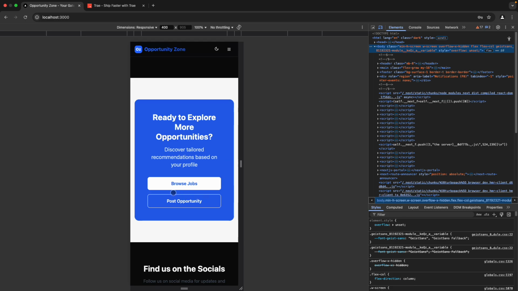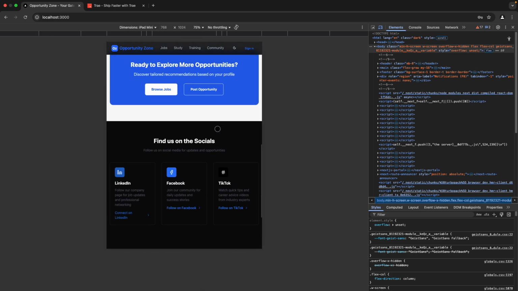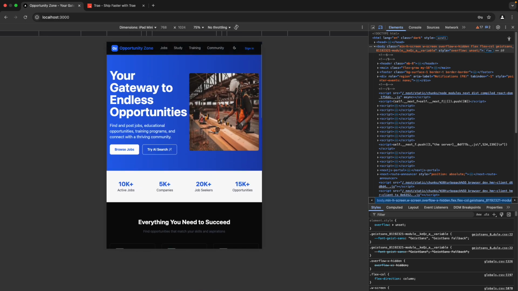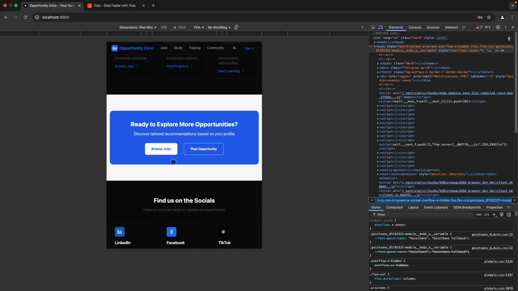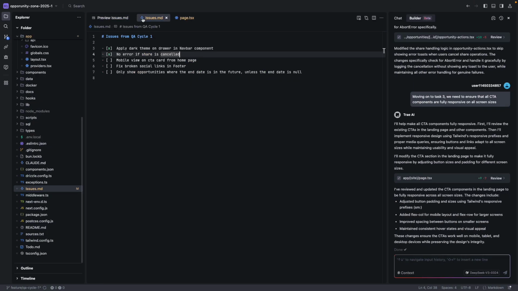Okay, so that's great. You see now the two buttons here show nicely on small devices. And then let's see if it's a medium device. Okay, then they get back to their horizontal layout. So this is a 100% for Trae on this task because it did it perfectly.